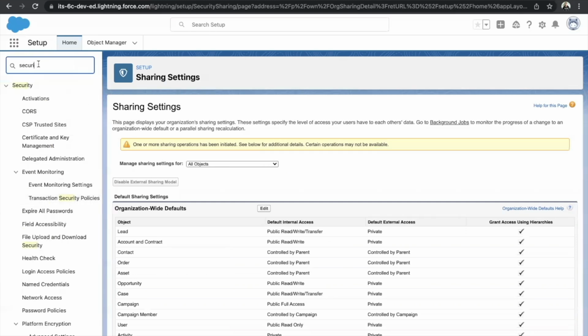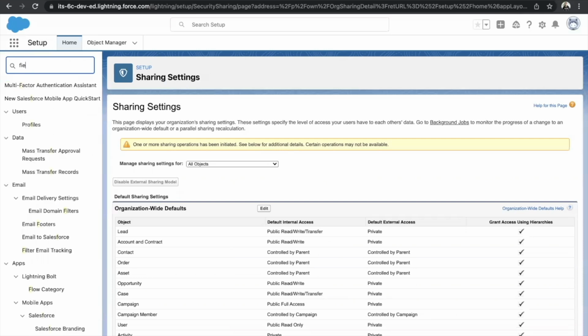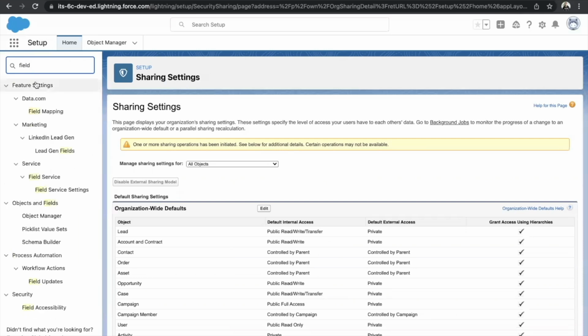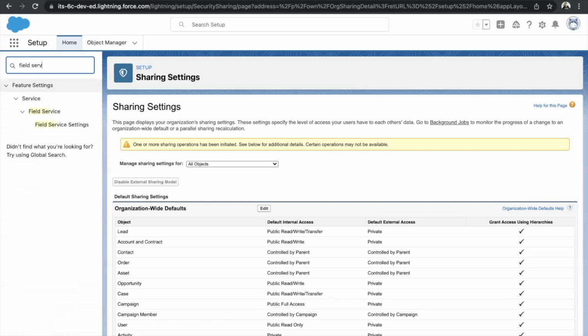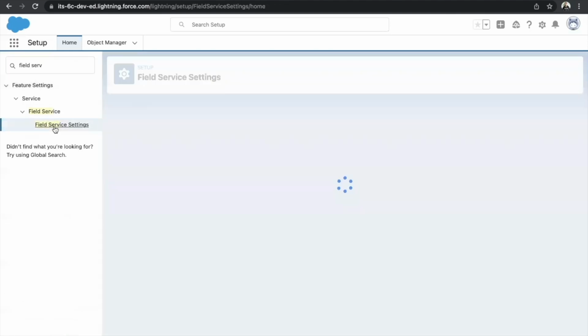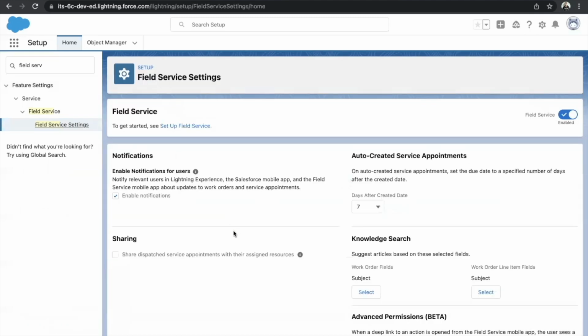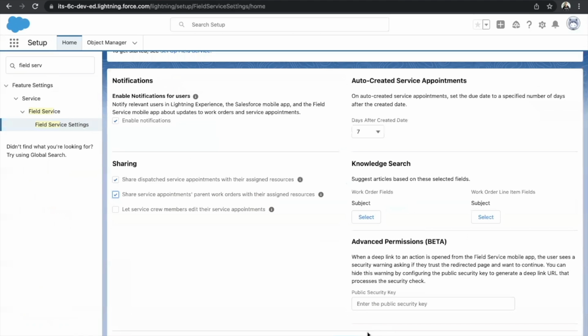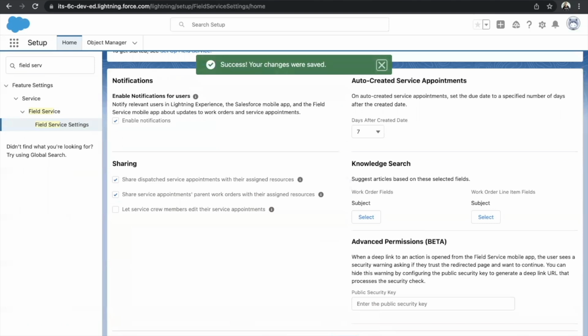So for that, again, go to setup, type in field service settings. You'll find something called field service settings, and all you need to do is check this checkbox: share dispatched service appointments with their assigned resources. Once you check this, you'll have two more checkboxes. Click on the second checkbox as well, which is share service appointments' parent work orders with their assigned resources, and click on save. So this is how you can update sharing configuration for the assigned resources.